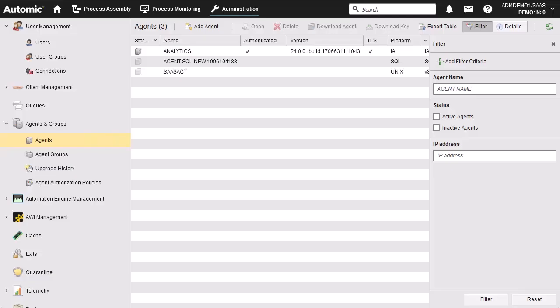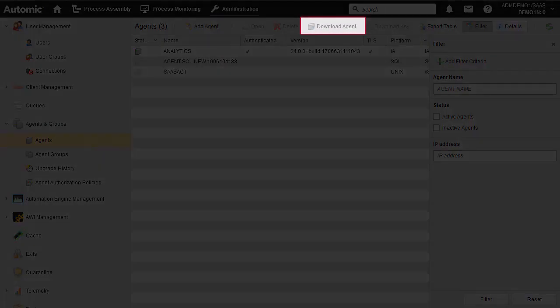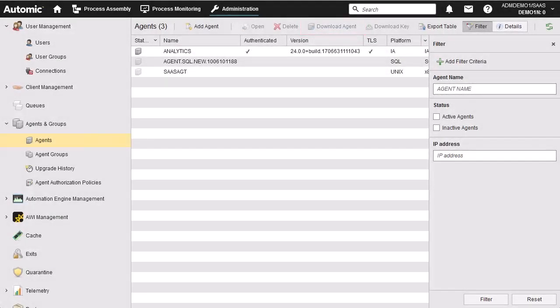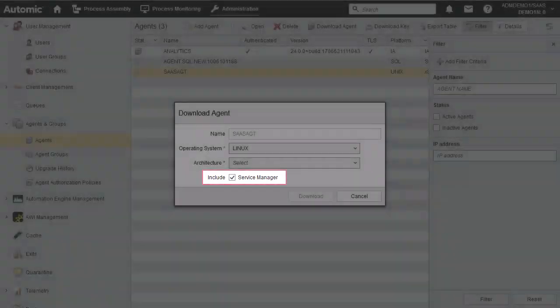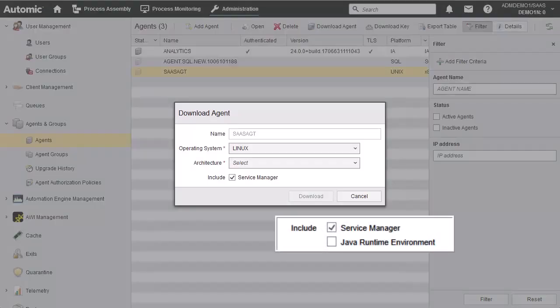We select the new agent and use the download agent feature. This is an Oracle Linux 8 system, and so we select the x64 architecture. We're able to download and enable the Service Manager to control the agent. This requires the CAPKI libraries enabled on this system and the Unix libraries from the External Resources directory to be copied to the bin directory of the Service Manager. Version 24.2 and above includes the option of installing the JRE.